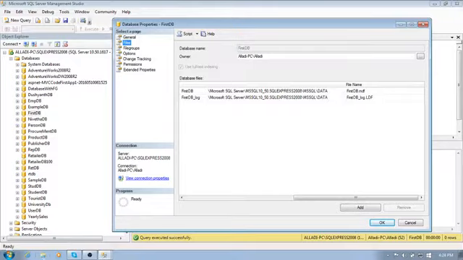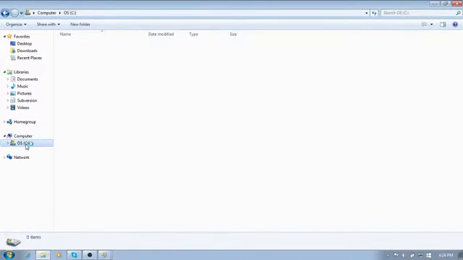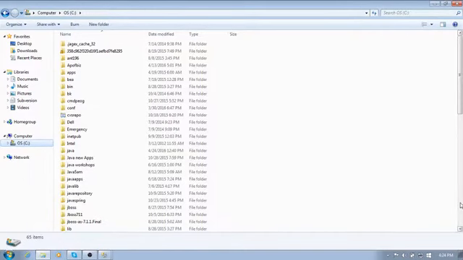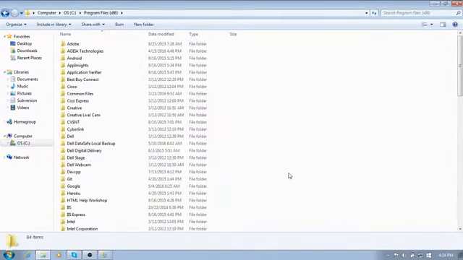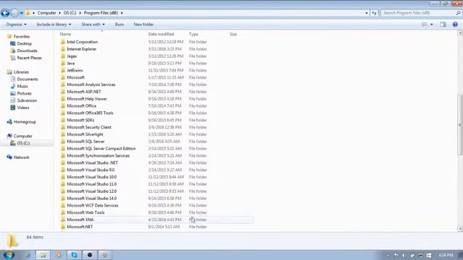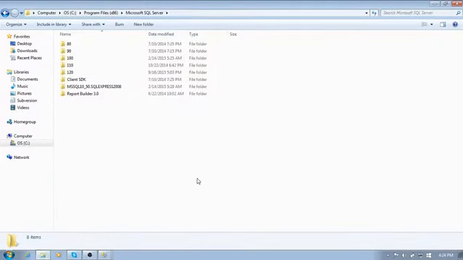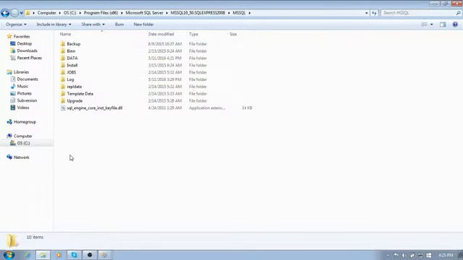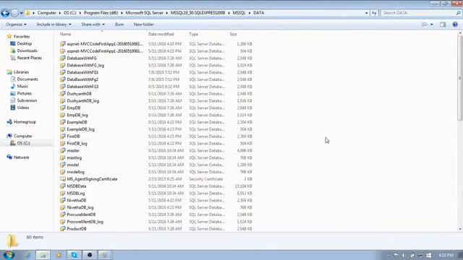Let us see it physically. For that I open Windows Explorer. I go to C drive, then Program Files x86, and open it. Then we have a folder called SQL Server. I open this. Here we have SQL Express 2008. Let me open this. Here MSSQL, then you have a data folder. In the data folder you can find first DB and first DB_log. Like this it has created for us. So these two files got created.